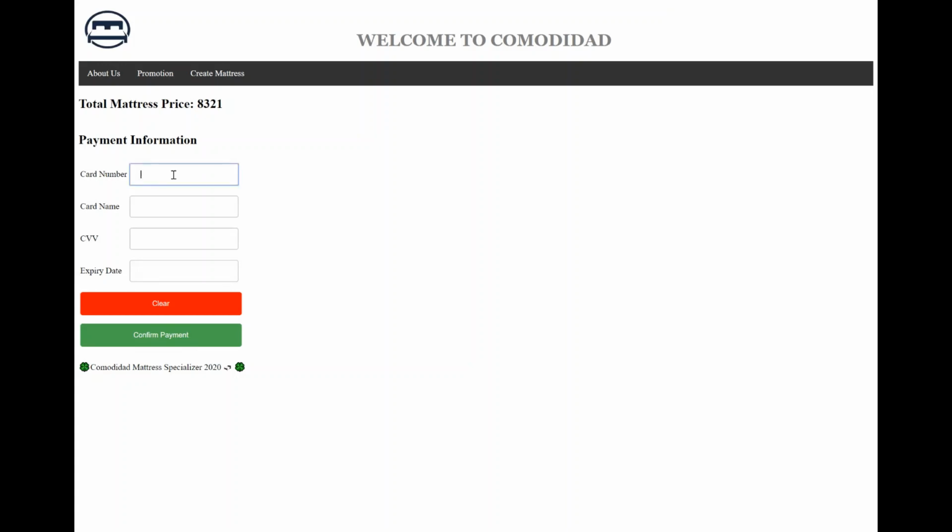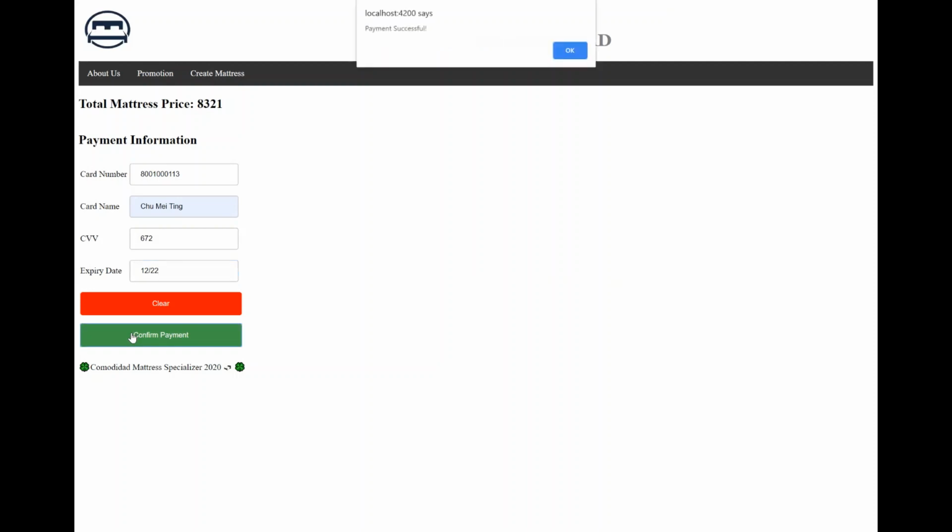First is the number, which is a MasterCard number, and its name, and the CVV value, and its expiry date, which will be December 2022. Afterwards, once the customer is alright with the payment details, they can click on the confirm payment button. Once the payment goes through, the localhost will show the payment successful.